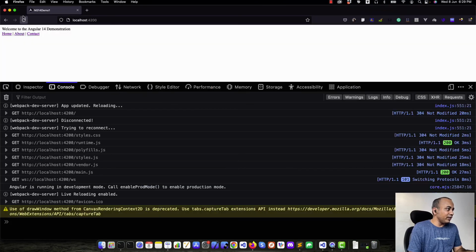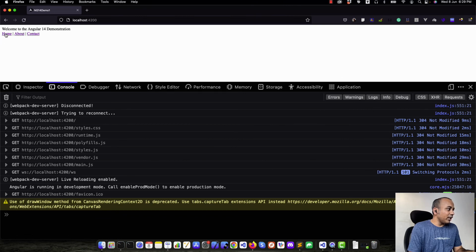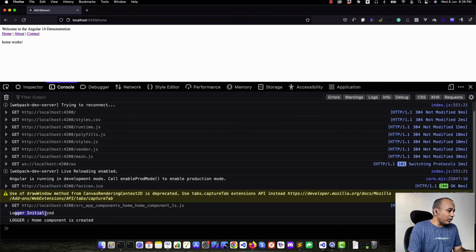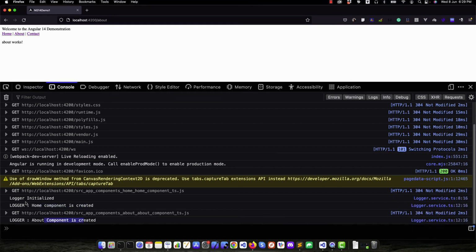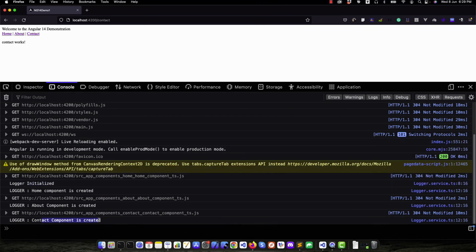But see the behavioral difference. If I reload my page and if I click home, I can see logger initialized and the home component is logged. If I go back to about, this time the about component is created, but my logger initialized did not re-initialize. That means no other instance has been created. My dependency injection mechanism is using the exact instance which was created at the time of the home route. If I go to contact, only contact component is created. That means now I am truly using a global singleton object of my service.